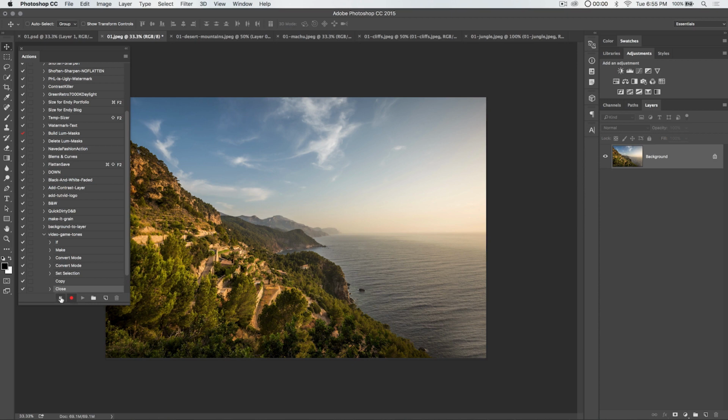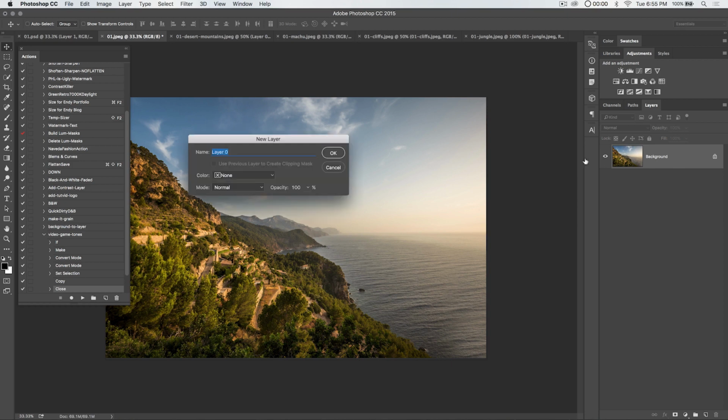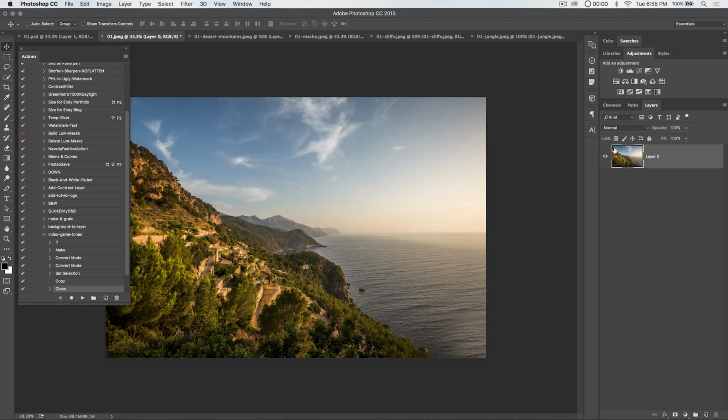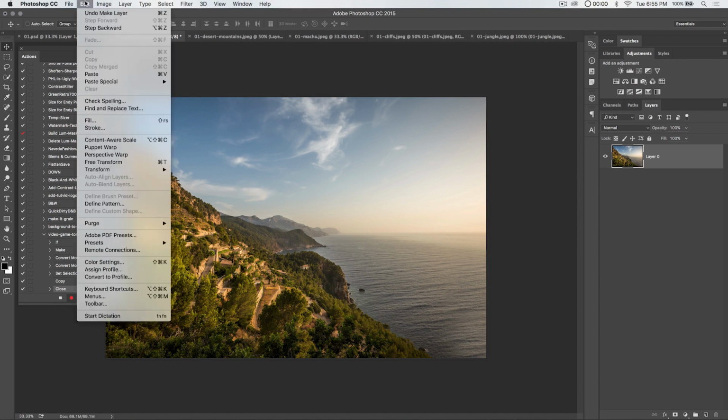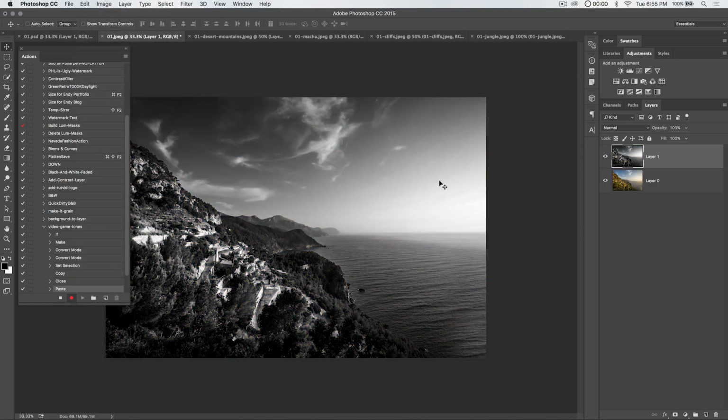So I'm going to stop recording. Remember, we created that conditional action to take care of any background image problems we had. So I'm just going to knock this out manually. We're only going to have to do this once while we're creating the action. Go back to recording, and then we're going to go Edit, Paste, to paste our black and white image in.